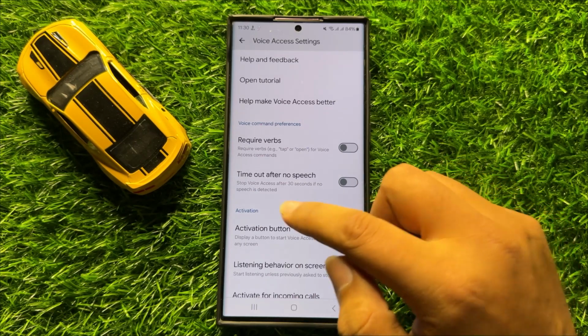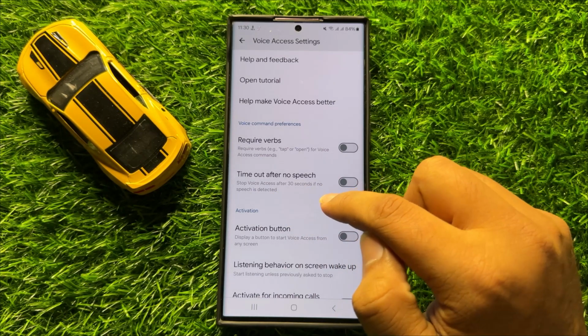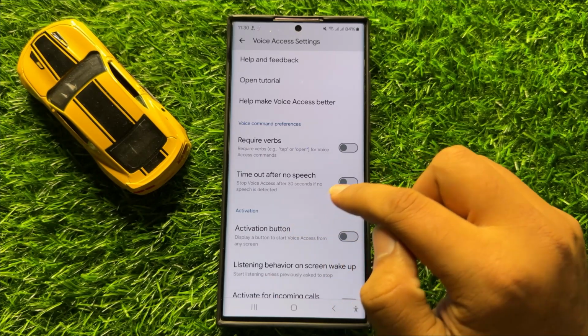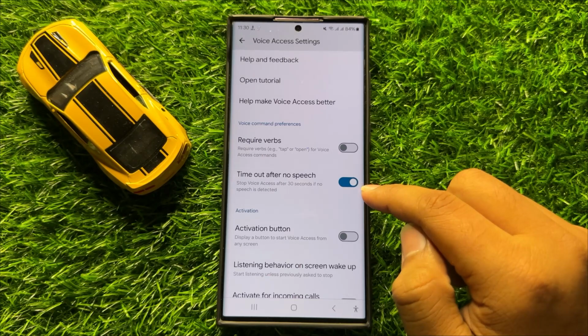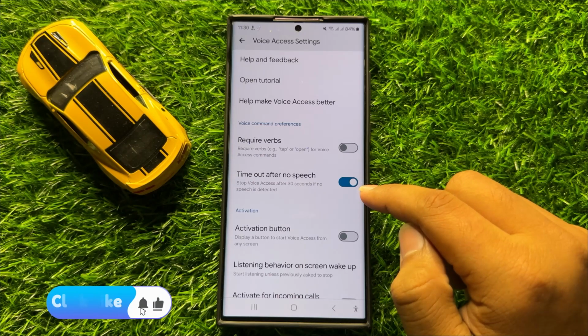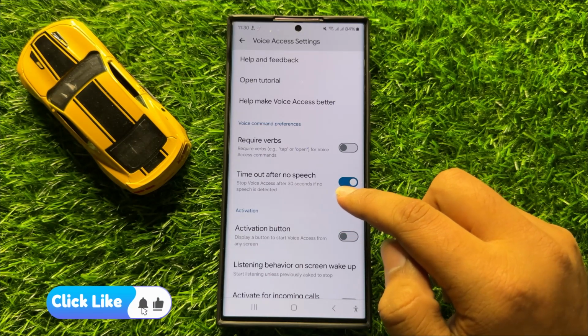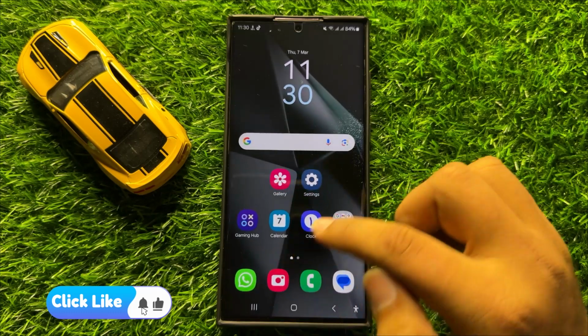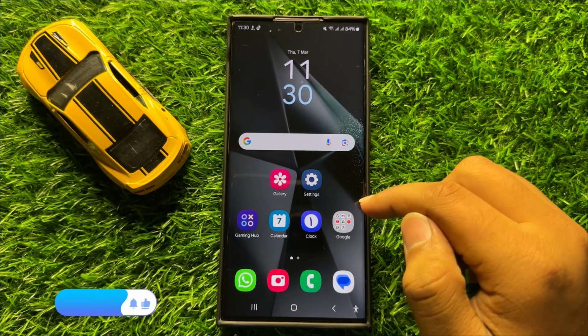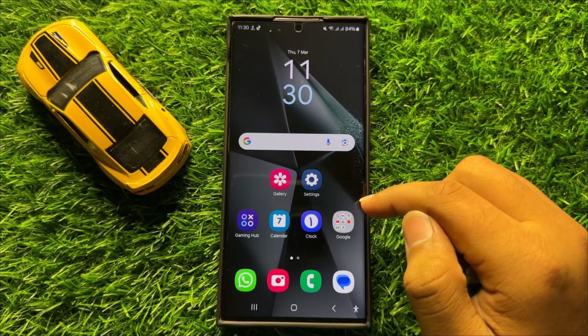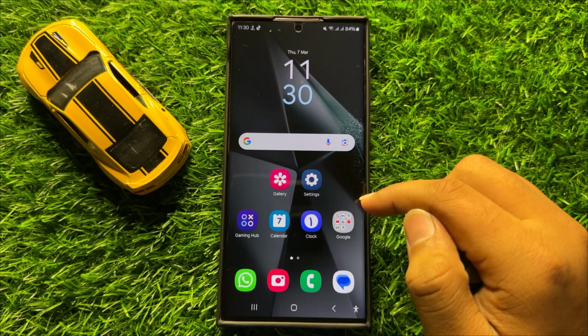So to stop voice access after 30 seconds if no speech is detected, turn on this button, and after turning on this button the voice access will be turned off or stopped automatically after 30 seconds if no speech is detected. So that's how you can stop the voice access after 30 seconds if no speech is detected in Samsung Galaxy S24 Ultra.